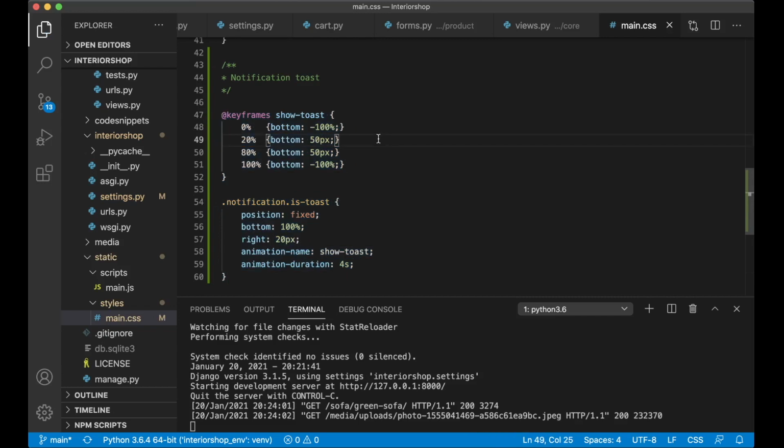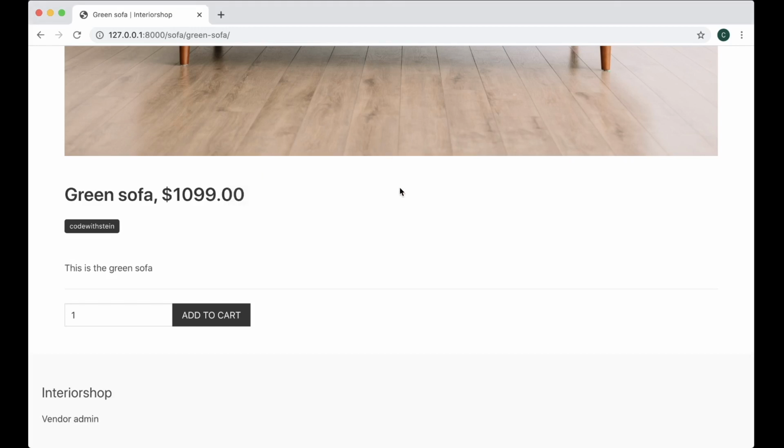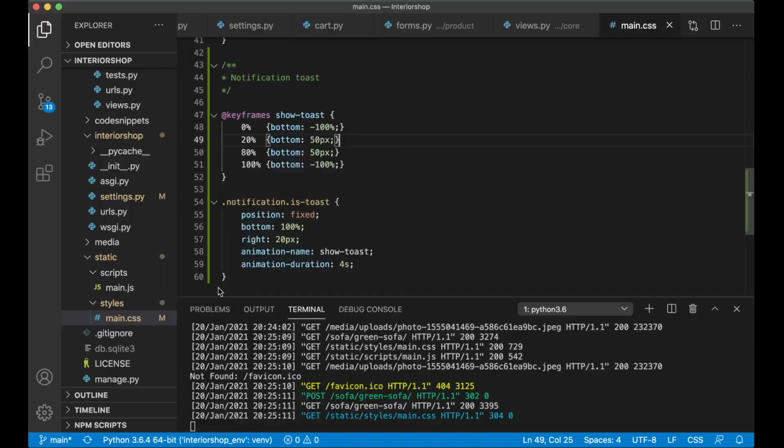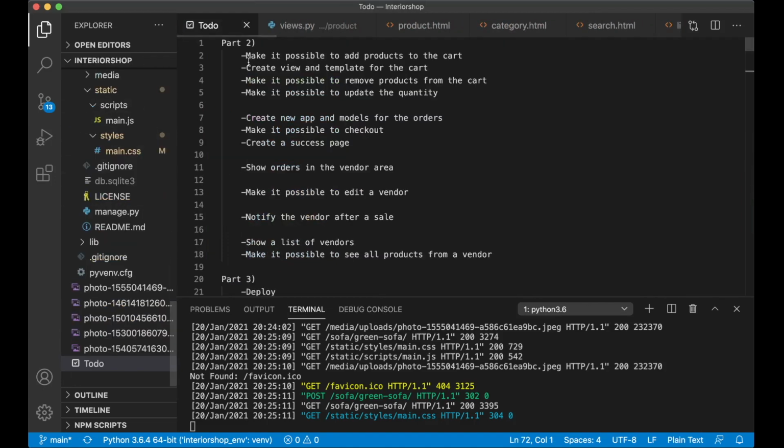in the description below. So if I now refresh, try to add to cart, the product was added to the cart. Perfect. So everything there seems to be working now. So then I can go back to the to-do list and set the first task to done. Next step now is to create the view and template for the cart.